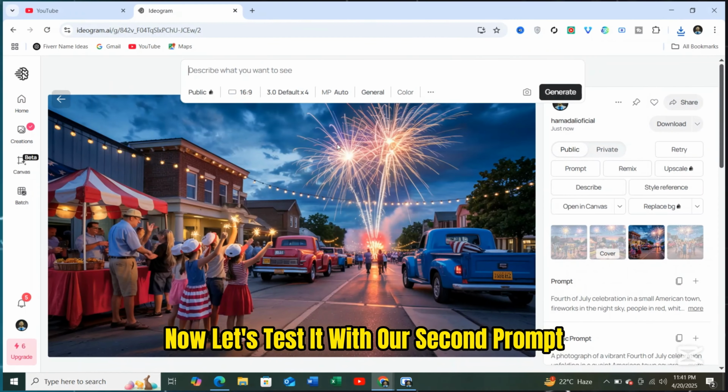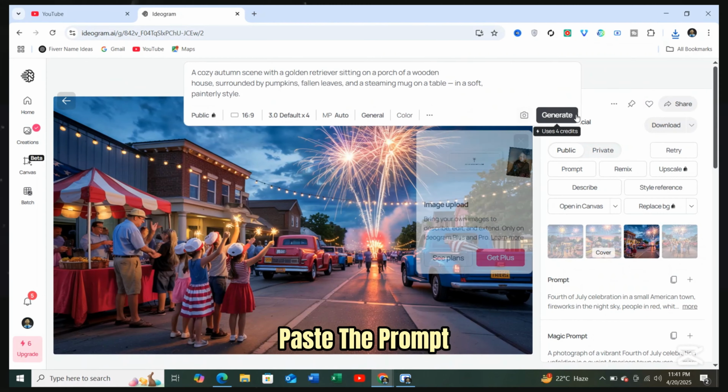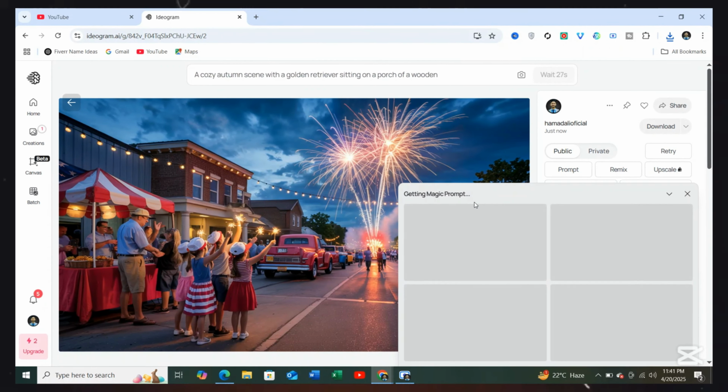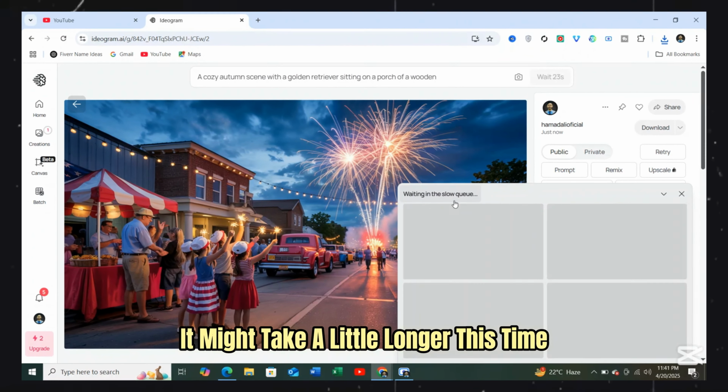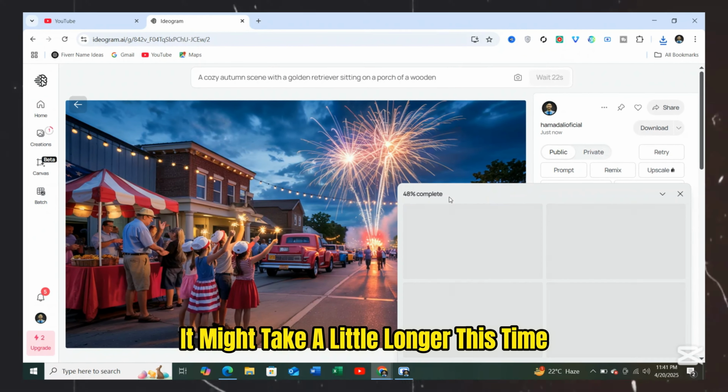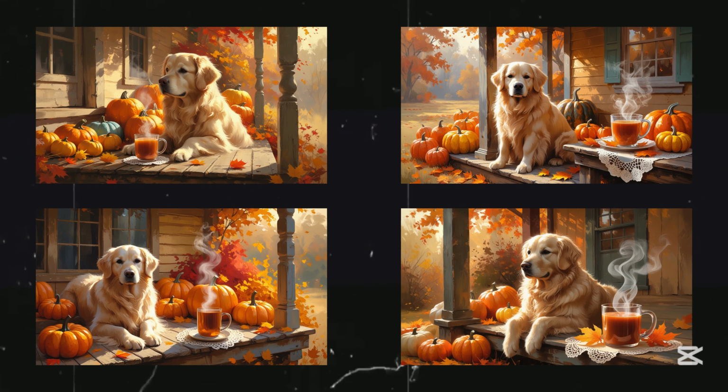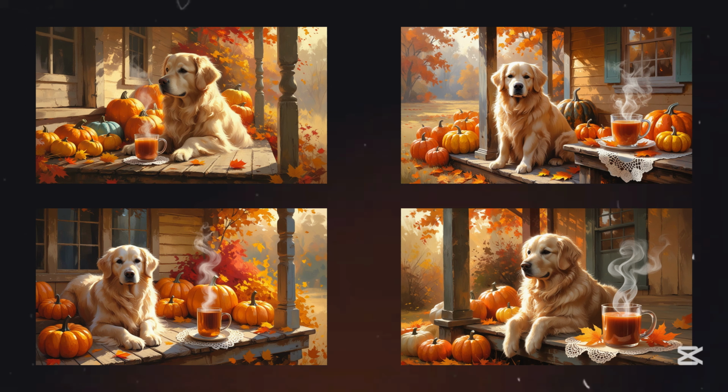Now let's test it with our second prompt. Same steps. Paste the prompt, hit enter, and let it do its thing. Since we're on the free plan, it might take a little longer this time. And done. Images are ready. Let's check them out and download our favorites. Again, here are all the downloaded images for the second prompt.